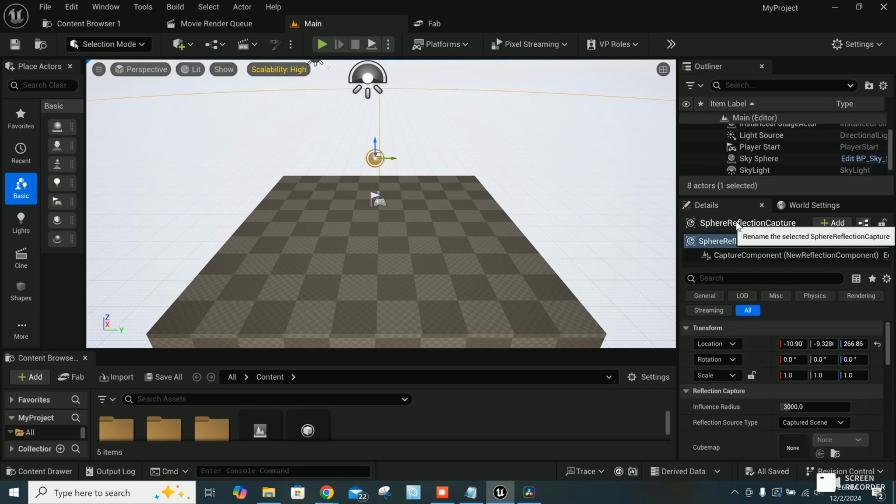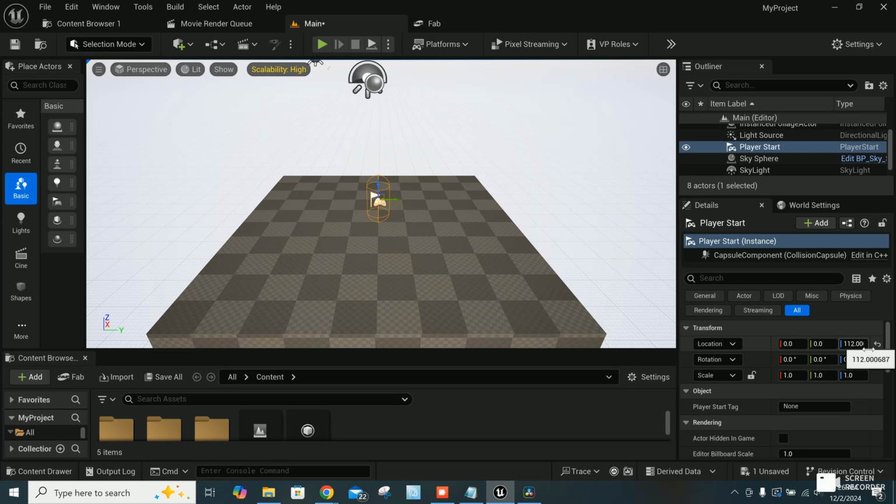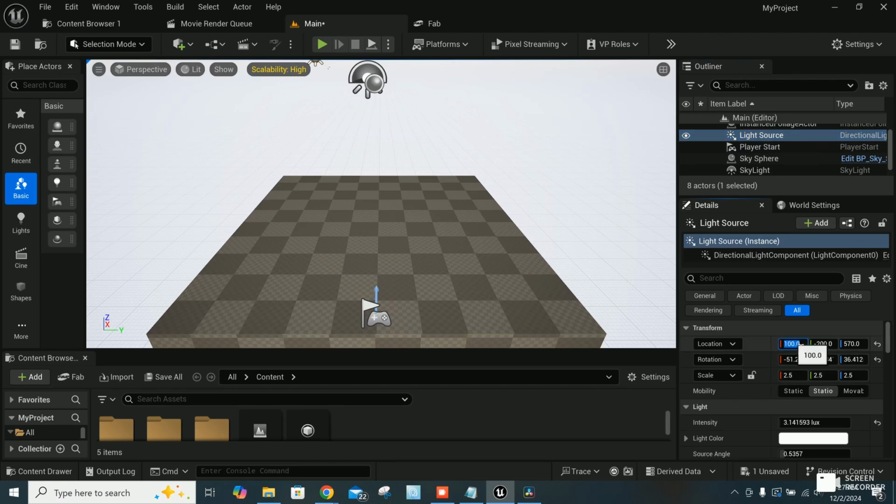Take our sphere reflection capture, move it up out of the way, and move the start player out of the way. Move that back to the edge of the platform. Okay, next we want to position our light source. Put this to 0 and this at 0. We'll put this at 0. Put this at 0 and set this to -45 degrees.